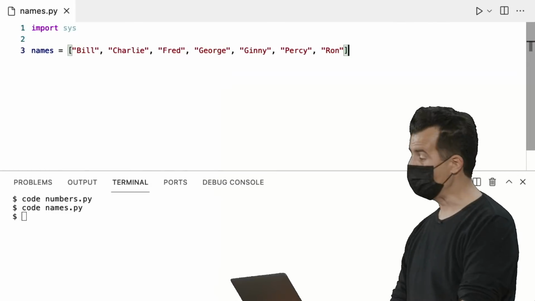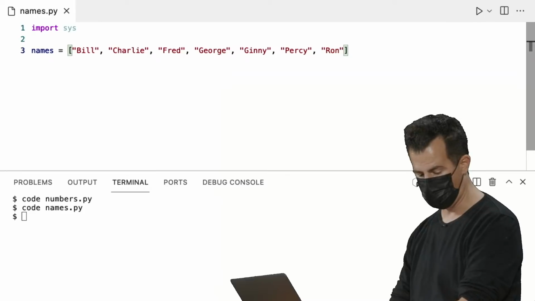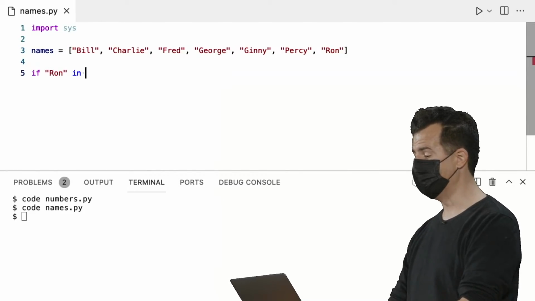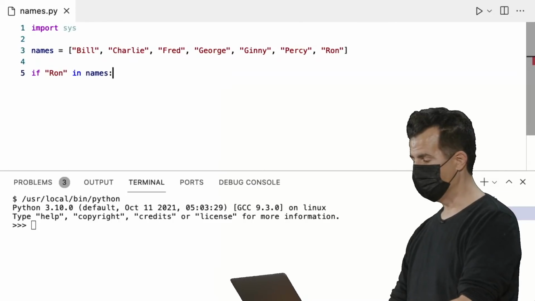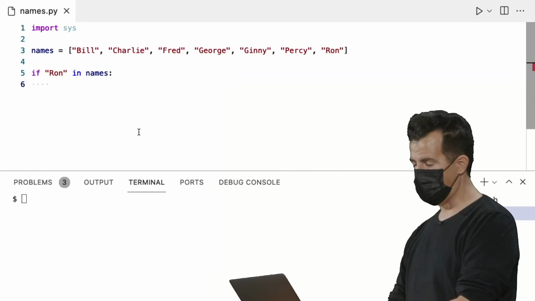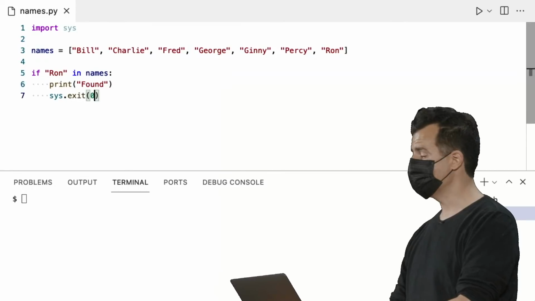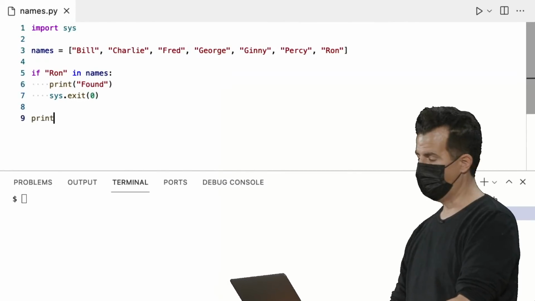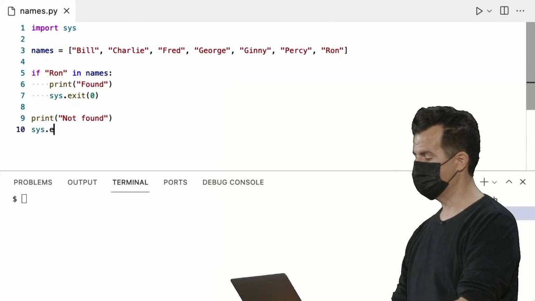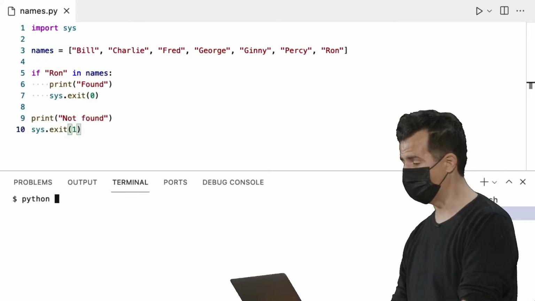And recall at the time we looked for Ron, and so we had to iterate through the whole thing, doing strcmp and i++ and all of that. Now just ask the question. If Ron is in names, then let's go ahead and, whoops, let me hide that. I hit the command too soon. Let me go ahead and say print found, as before, sys exit 0 just to indicate success. And then down here, if we get to this point, we can say not found, and then we'll just sys exit 1 instead. So again, this just does linear search for us by default.